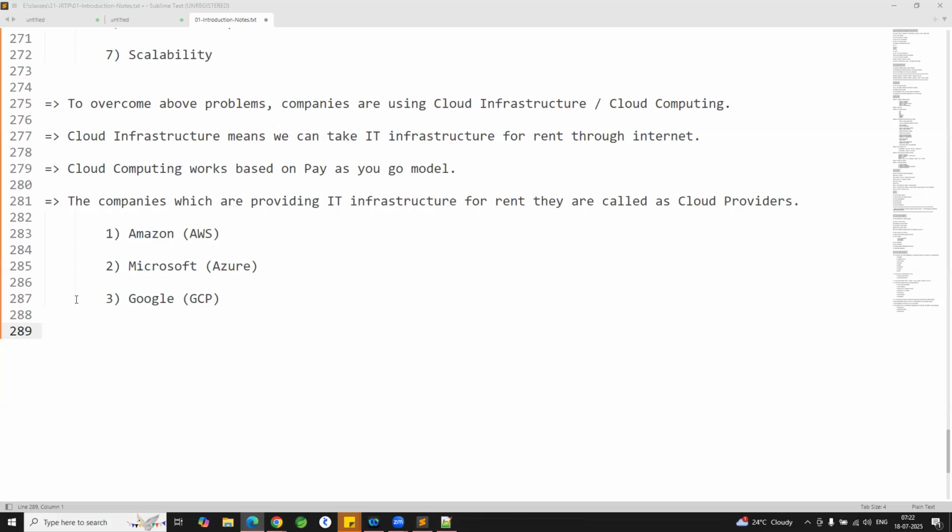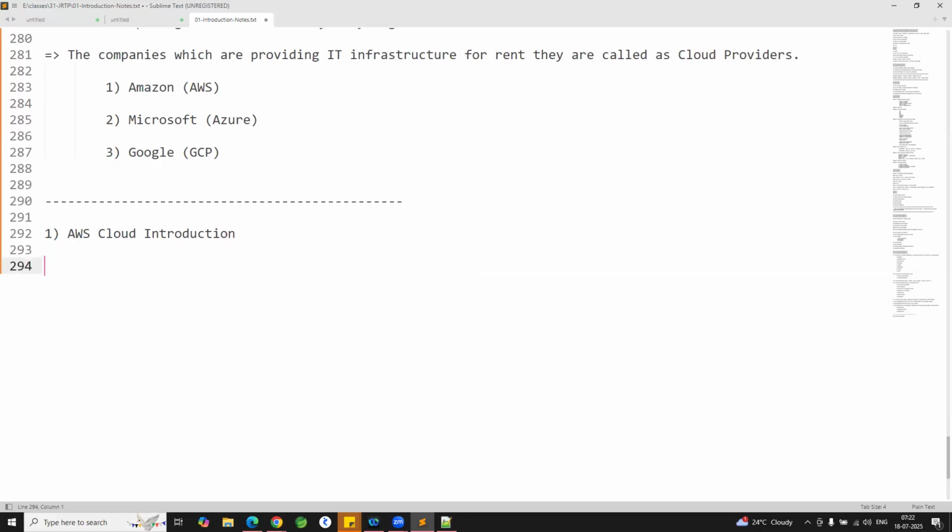So that is the reason now in our classes also we are going to learn this cloud computing concept. We are going to learn what is AWS cloud, and why we need to learn this AWS cloud. So AWS cloud introduction we are going to see, and we are going to do the AWS account setup also. Earlier it was 1 year free, now they reduced it to 6 months only.